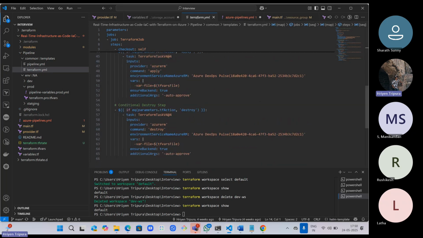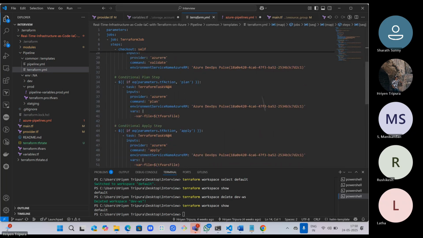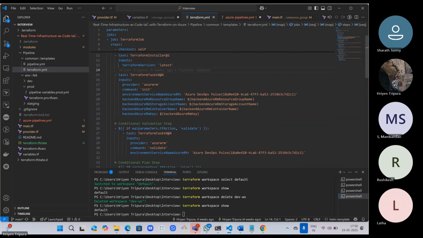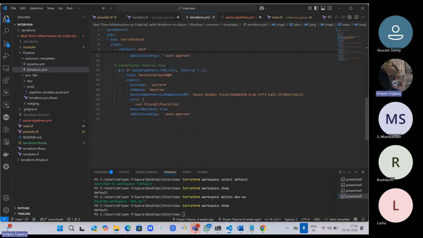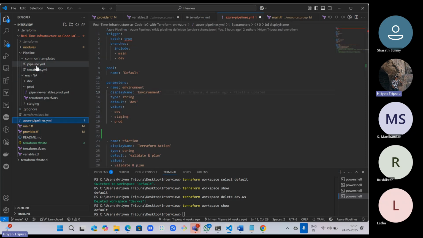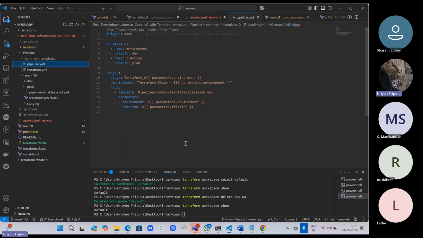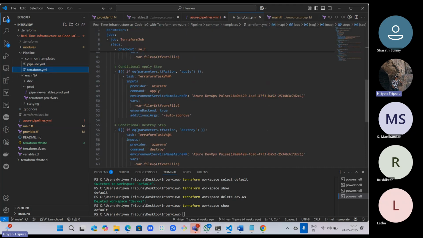Where is that? Templates. Okay, this is the one. We have to go to, yeah, right here. I have given all the steps here, but while taking the value, which value to take, you need to define here.